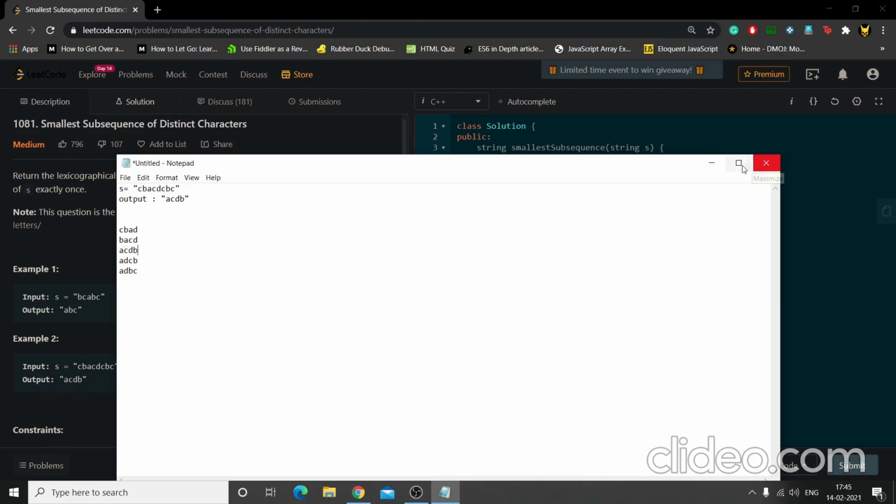Now coming to the logic of the question, we will form our output string by adding the smallest distinct characters one by one, so that our output string consists of all distinct elements and also the lexicographic value of the string is the least.